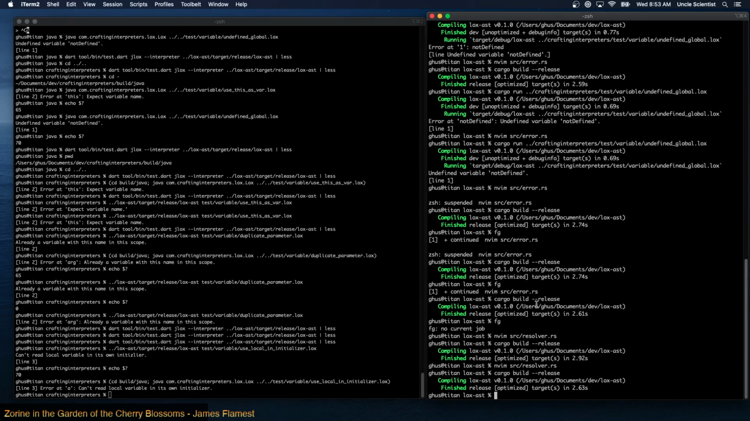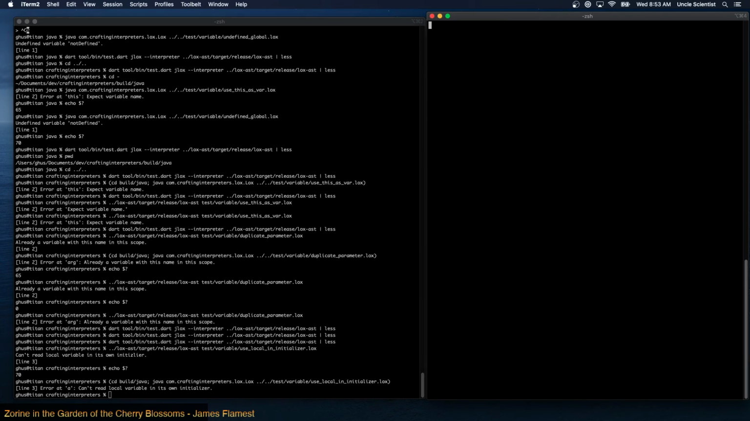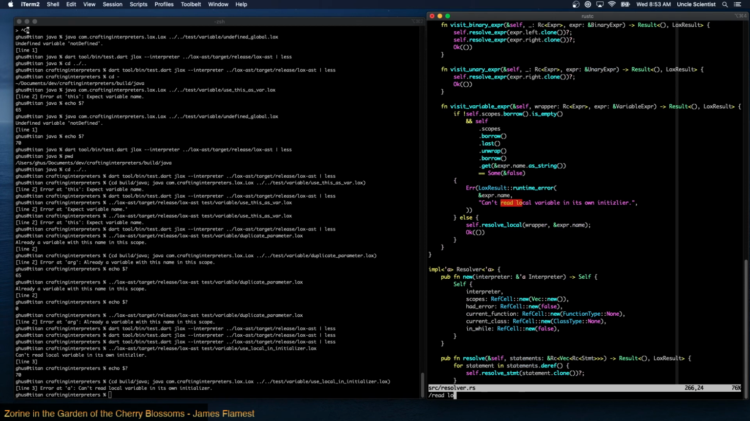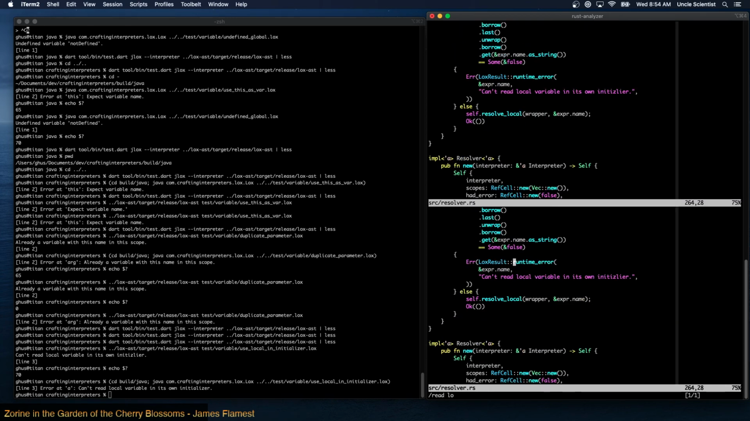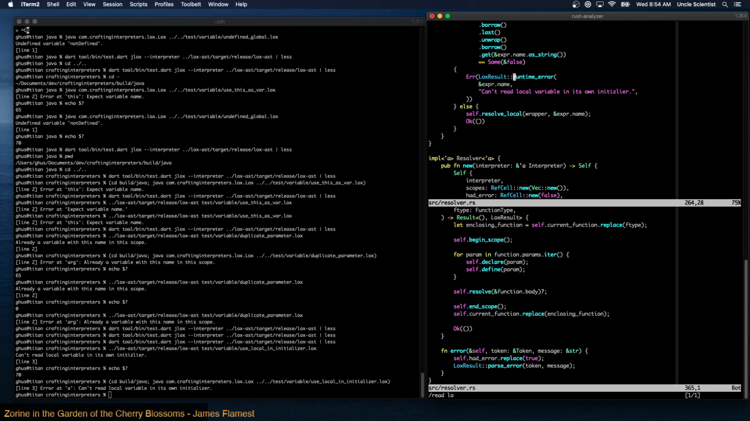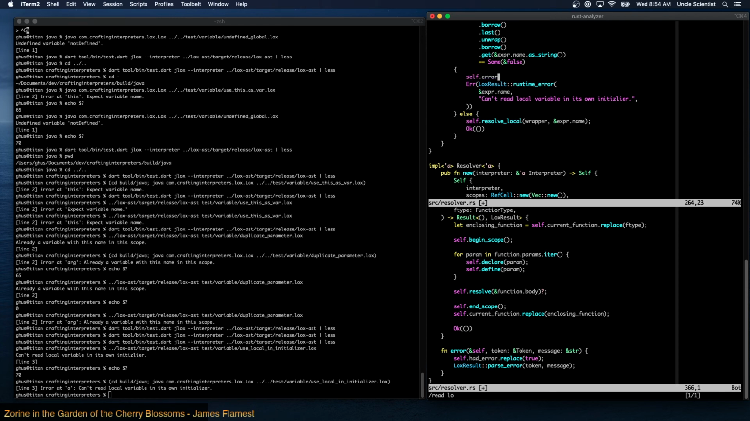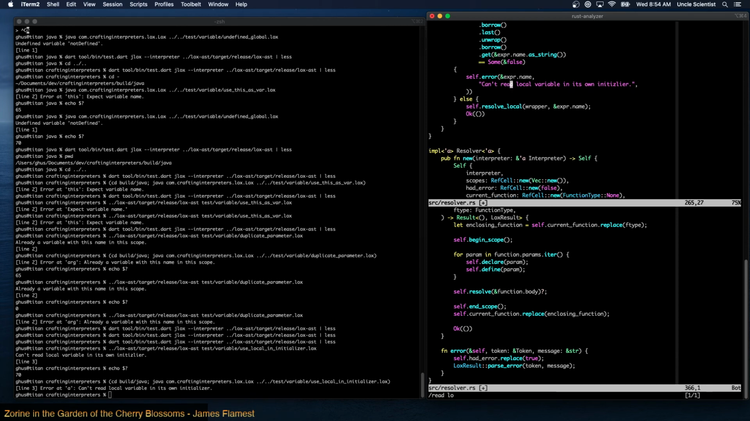What line is that in? That's got to be in the resolver too, right? Read local. Yeah, runtime error. Why aren't I just using self.error? That's what I should be doing, self.error, with the name, and then just this. Oh, because I want to return a Lox result.